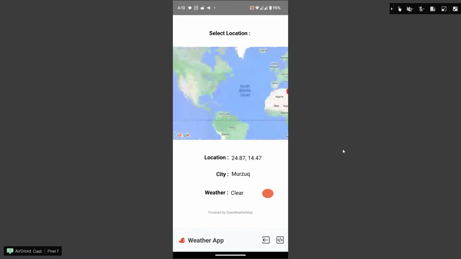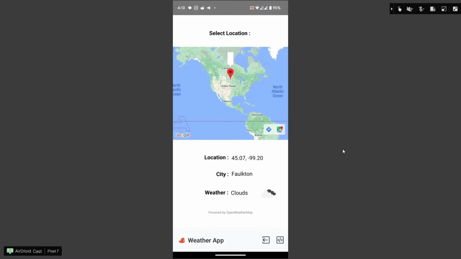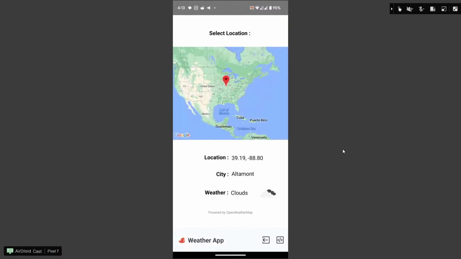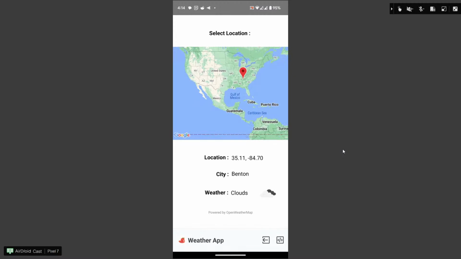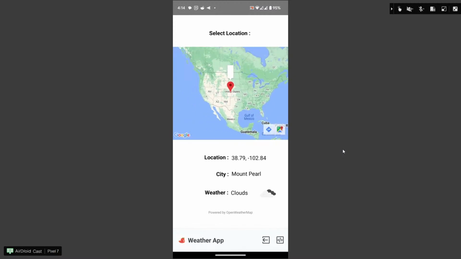So let's say we go even further, we go to the United States, and you can see it's cloudy. And some parts of the United States are actually snowing these days as well. So yeah, you can see it's raining. You can tap different parts, and you can see what the city is, and you can actually see the weather as well.